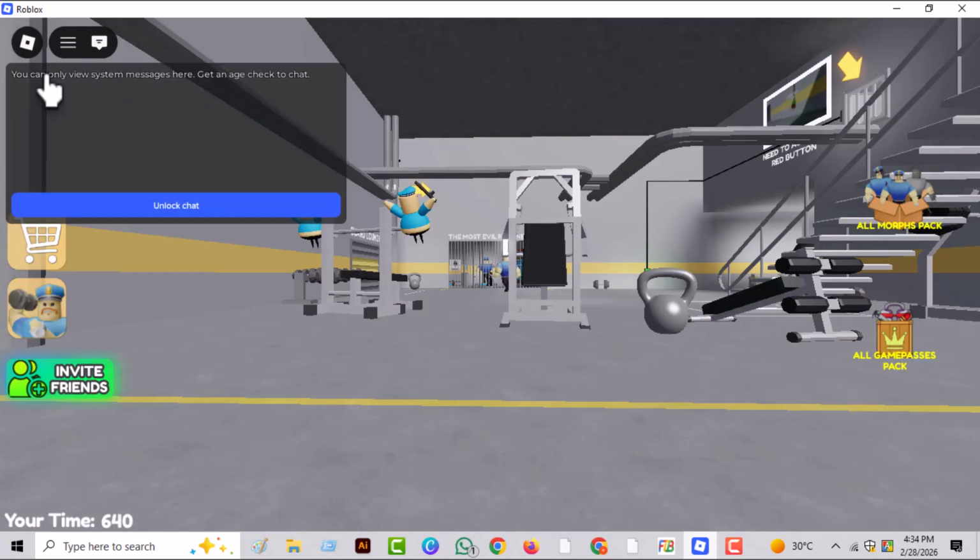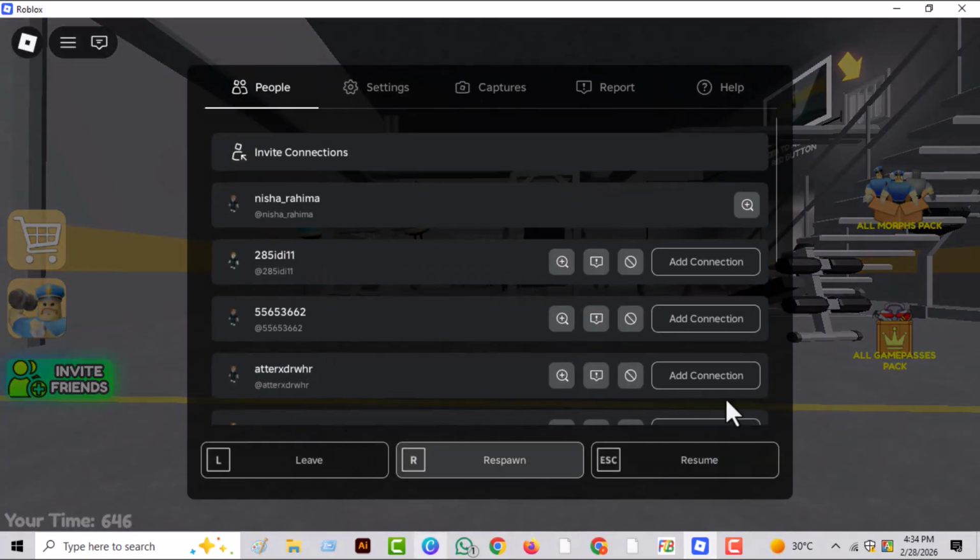Step 6, if you still see the capture button, restart the game completely. Sometimes the game needs a quick refresh for new settings to take effect. After reopening the game, the button should be gone.